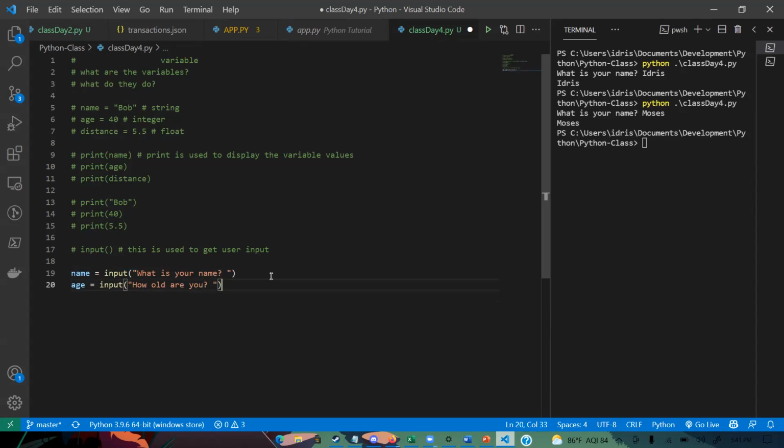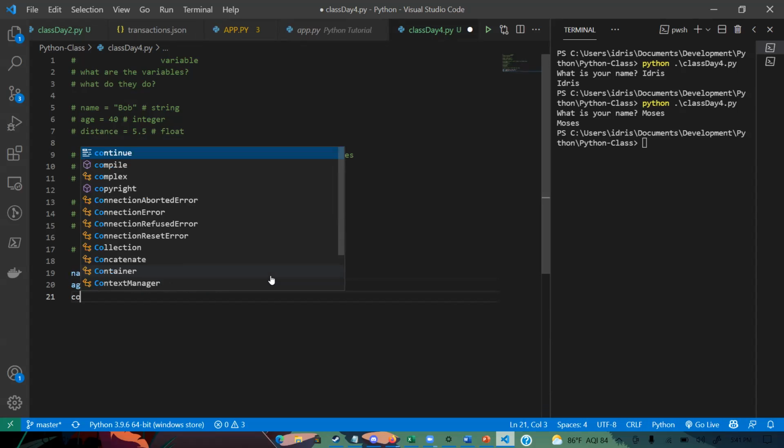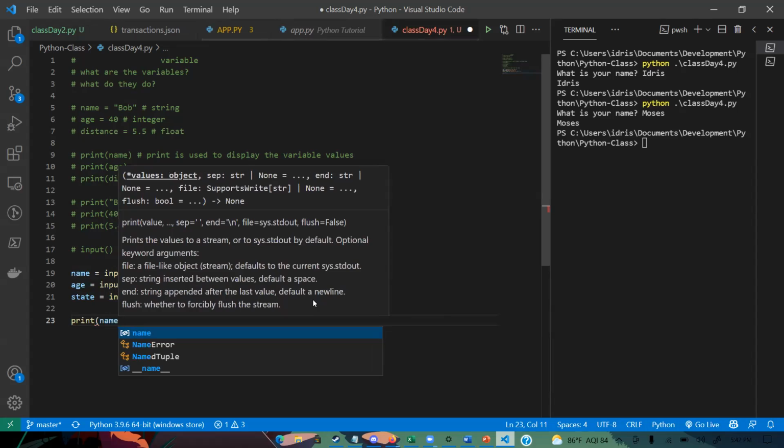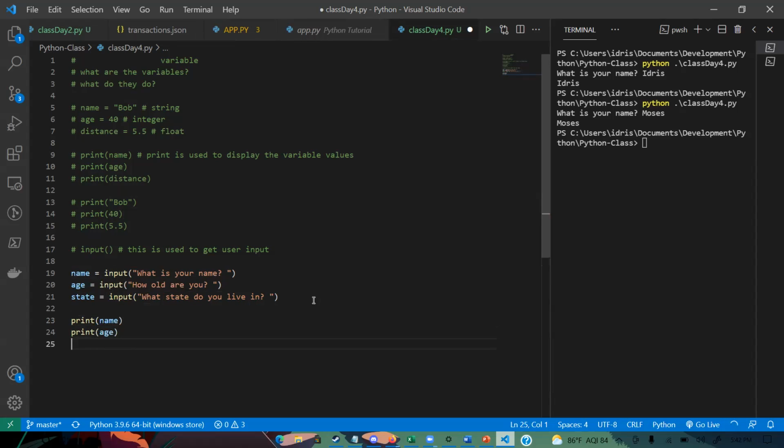Well, I can do state, which can say what state do you live in. This is like taking the user input and storing it into the variable name. I'm taking the age and storing it to the variable named age. I'm taking the state, I'm storing it to the variable named state. And if I want to print it out, I can say print name. I can do age, I can do state.